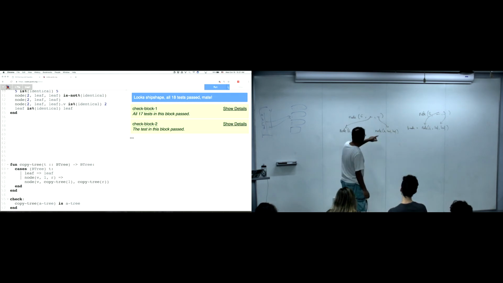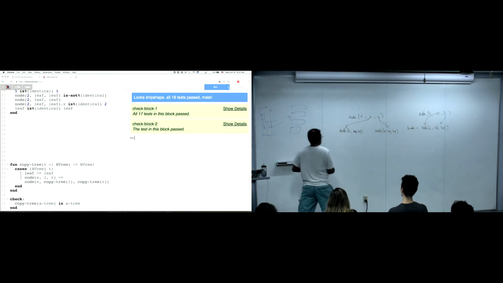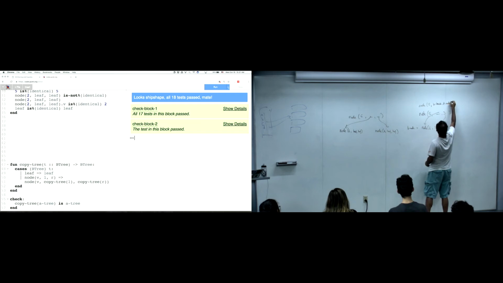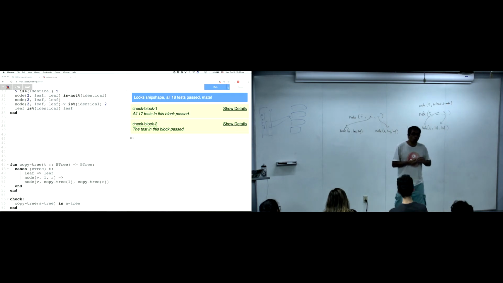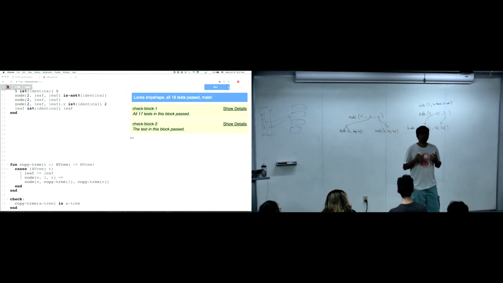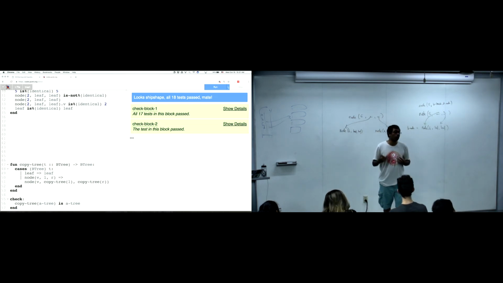Which is, when I say node 5 B tree B node, okay? What did we just learn about that expression? We learned something really important, which is that something does not happen. A copy does not get made.